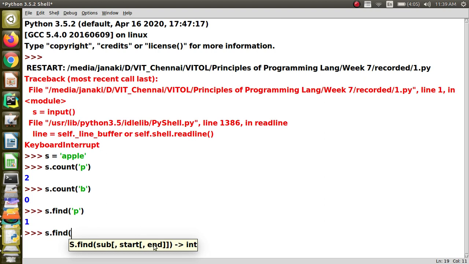Also you can give an optional third argument, that is if you want to find from position P to position Q, then we can give both. Then in that case you can pass 3 arguments for find. Now we are not going to pass the third argument, I am just going to pass the second argument. I am going to give the start position.